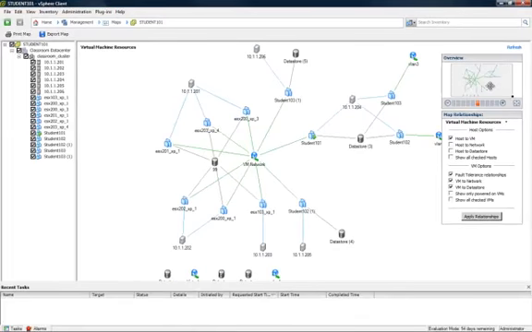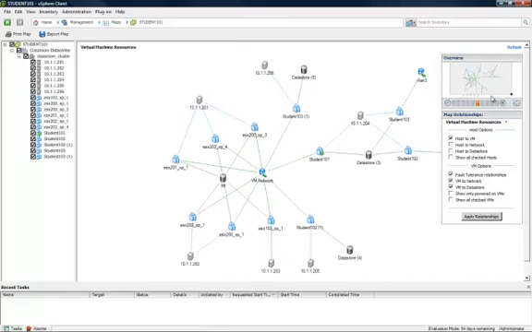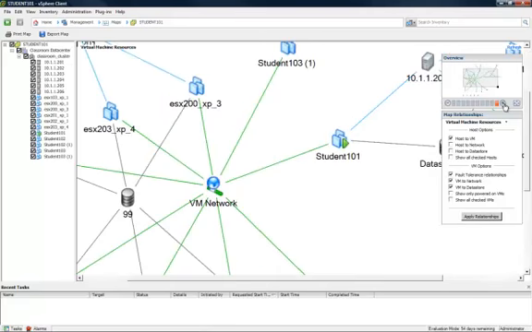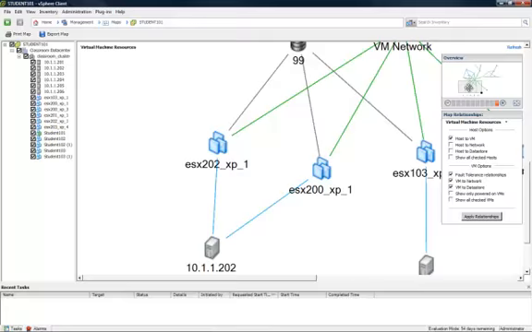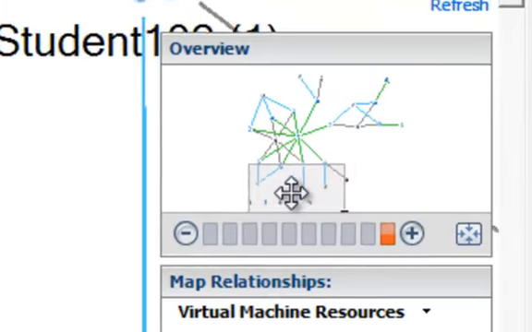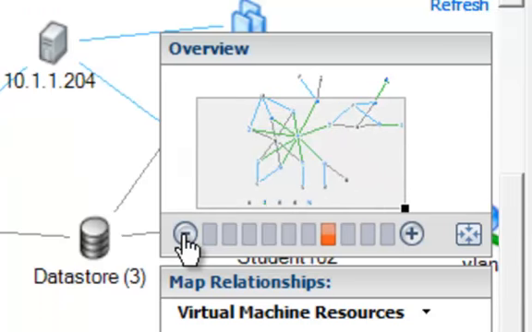There's also the overview. If you put your cursor within the gray box in the overview, you can move the view around in case it's too big to see, which when you zoom in you can't see all of it, and you can move that view around. And you can zoom out.